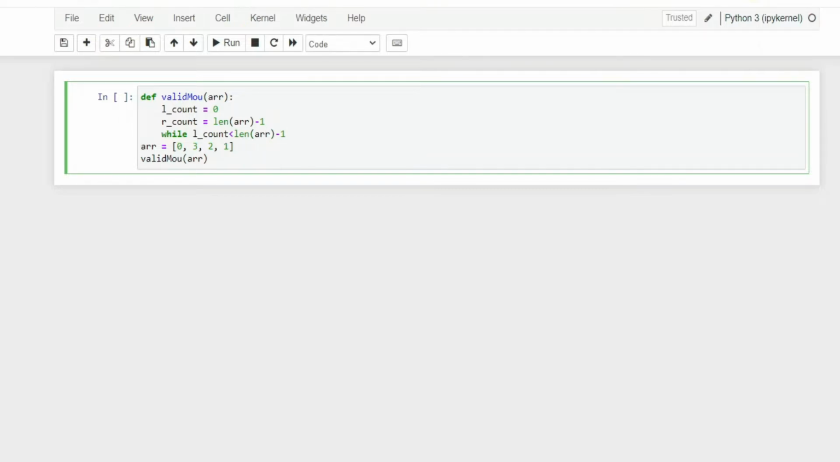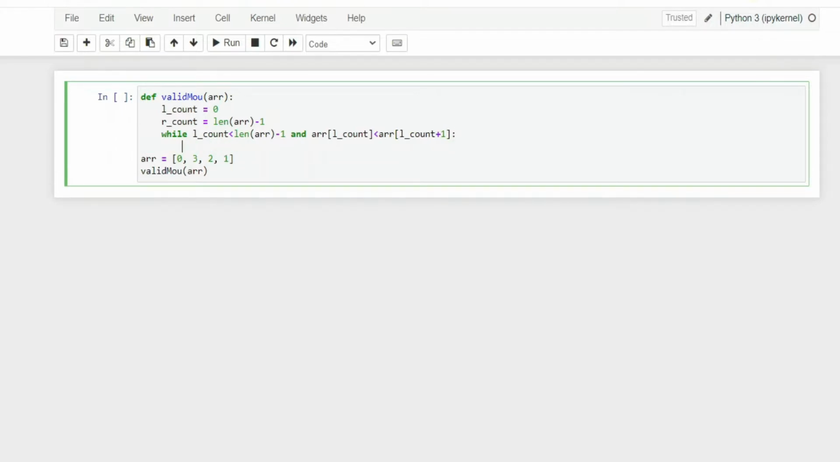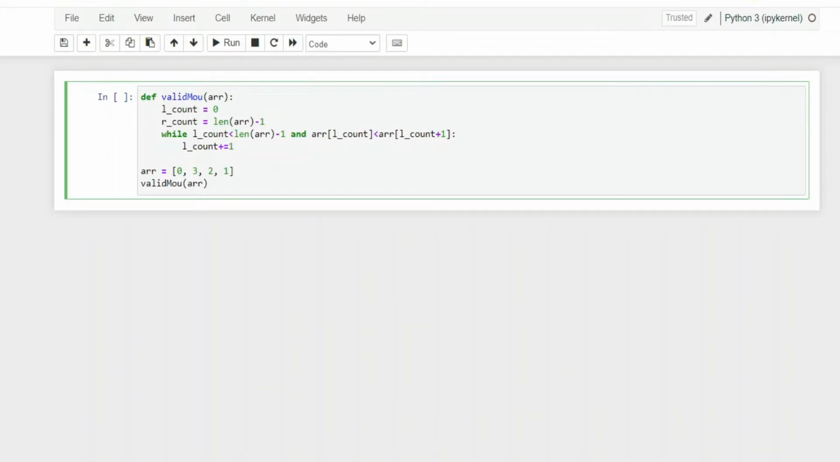I'll be checking another condition such that ARR of left count should be less than ARR of left count plus 1. If that is the case, I would be incrementing the left count. This should be iterating till it reaches the maximum element, so it checks whether it's strictly increasing.